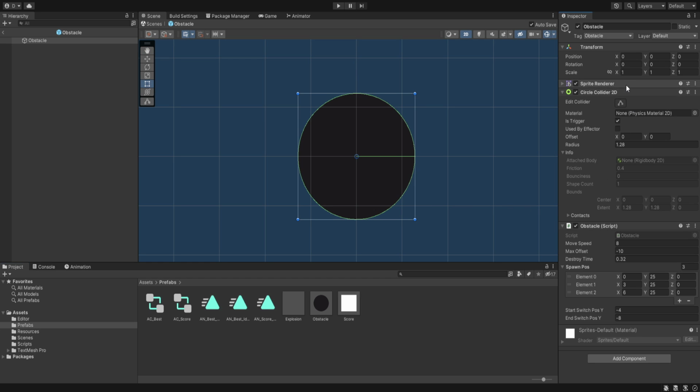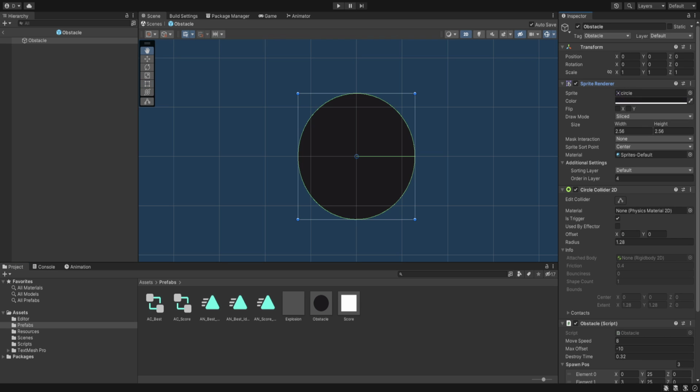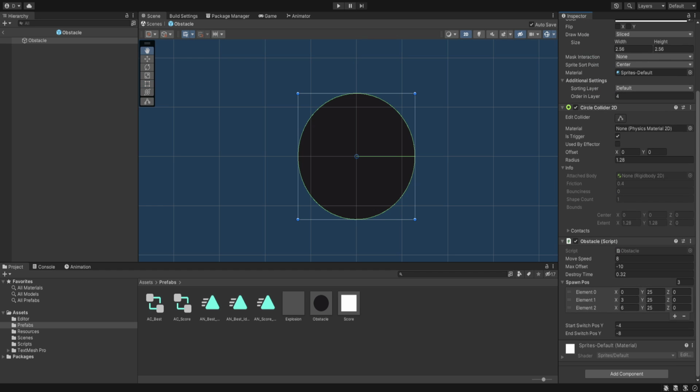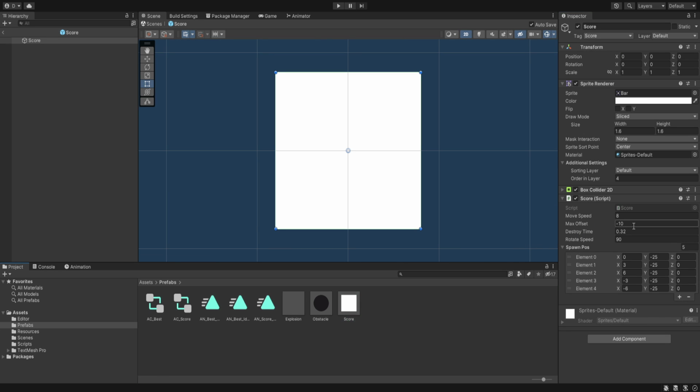The sprite renderer color is black, size 2.56, order in layer 4, circle collider 2D, which is the trigger. Obstacle 8 and -10. So here there was an error. The move speed was 16 and 25, destroy time 0.32. The spawn position and everything else is working perfectly fine. 25 and 16.